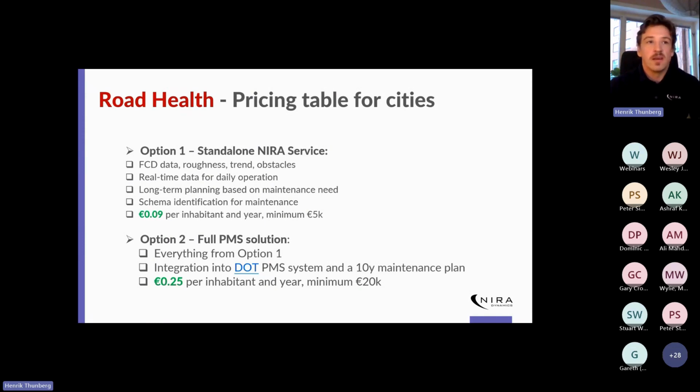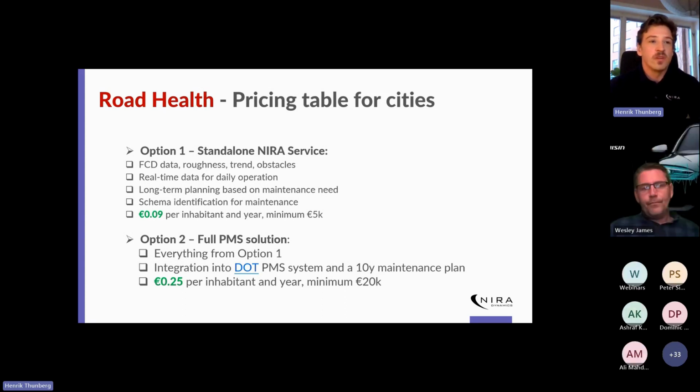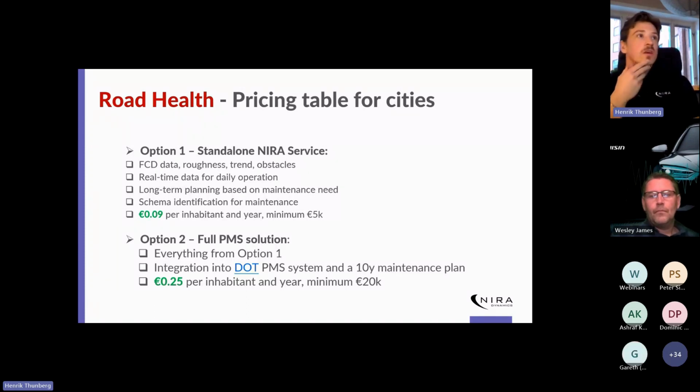You also get a guaranteed coverage of 100% of the road network. So if there are any missing spots that our fleet is not picking up, we will go there and measure it with a Volkswagen vehicle as well. And that is then 25 euro cents per inhabitant a year, and a minimum of 20,000 euros.